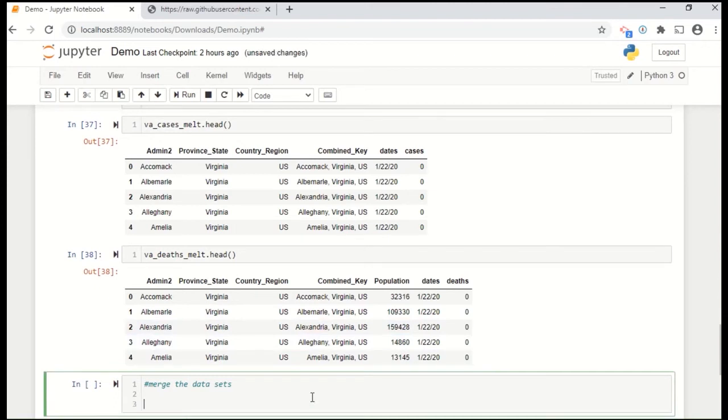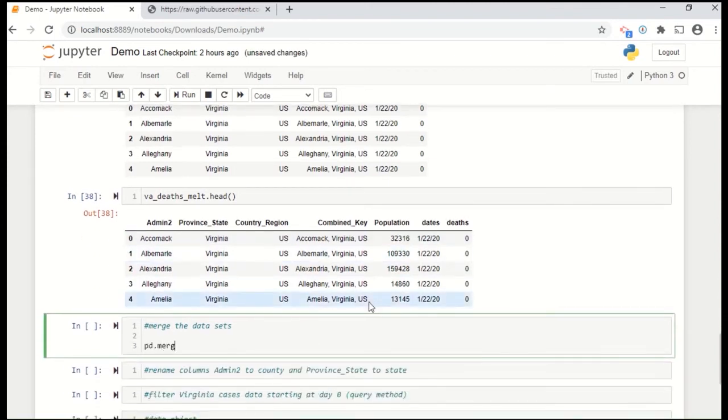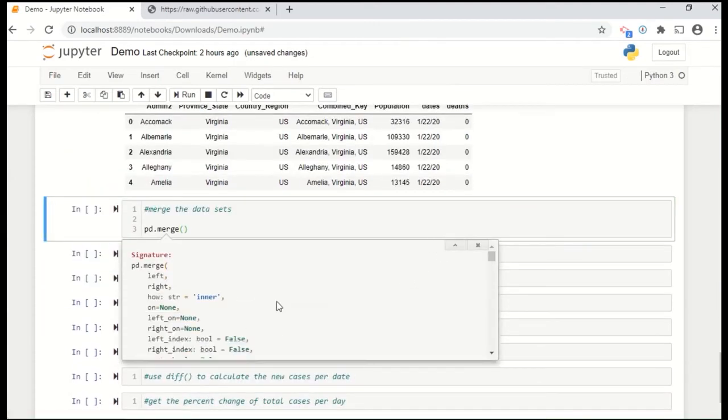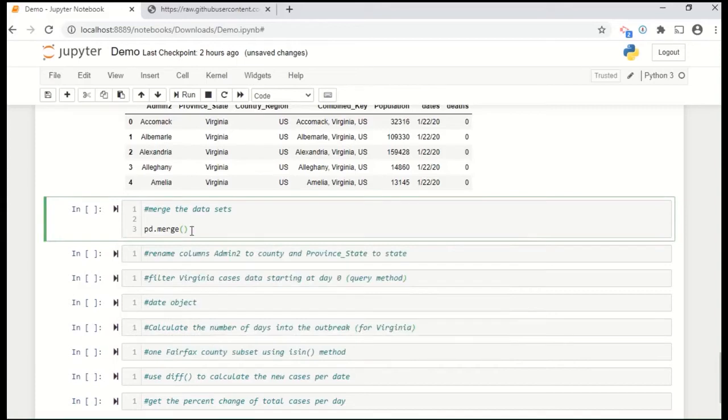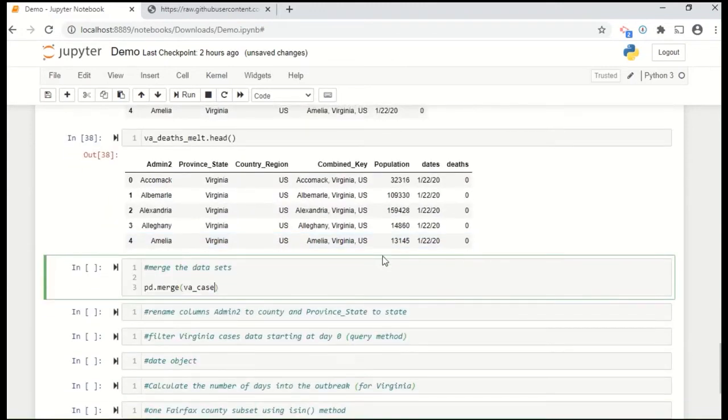And I'm going to be using the merge function. The merge function is a Pandas function, so you use pd.merge, and then in there you would indicate what you would want to put in the parameters. I'll go ahead and expand this. There are a bunch of parameters. I'm going to use the VA cases melt and VA death melt. These are the two data frames that I want to merge together. And then from there, I am going to say how I want them to be merged. So I'll use a keyword argument. I'm going to say how equals left merge.